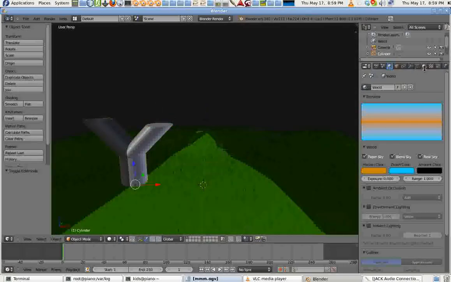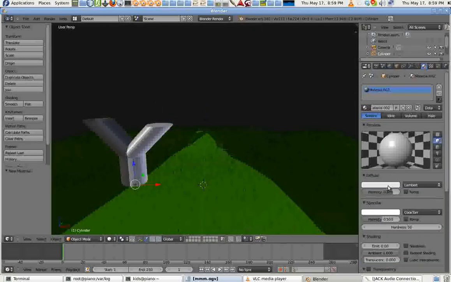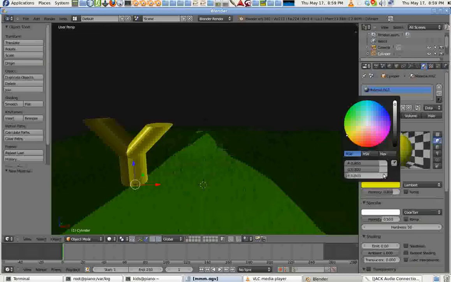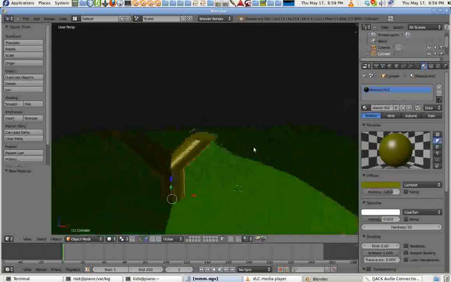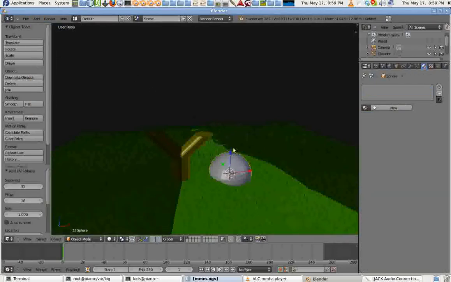Now, color it whatever color you want. I'm going to color mine green, and you just take out all the blue, and you leave the green and the red around the same. And now we'll add the leaves. Click Add, Mesh, and a UV sphere. Now, hold down Control and drag it to about where your tree is.